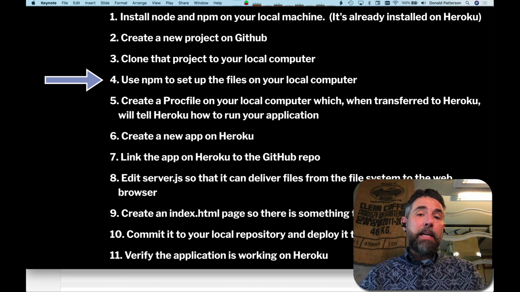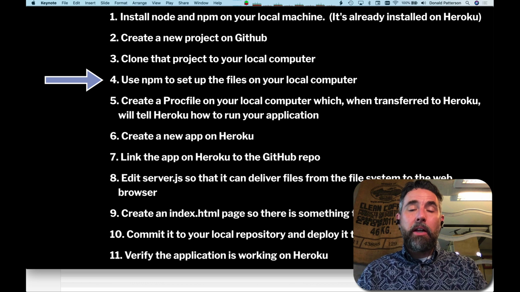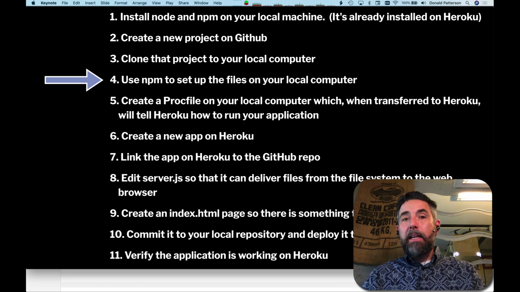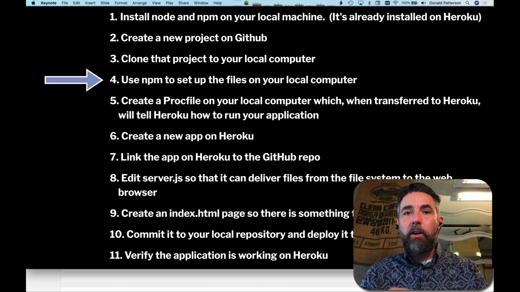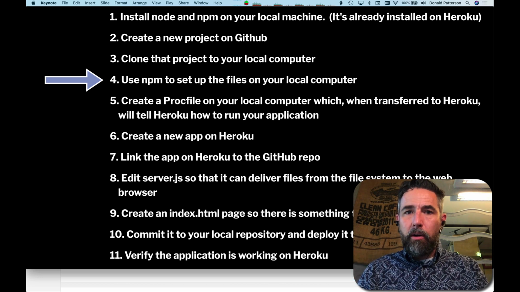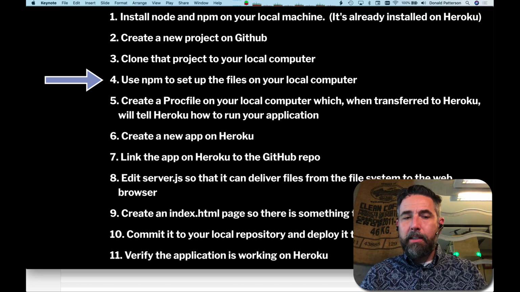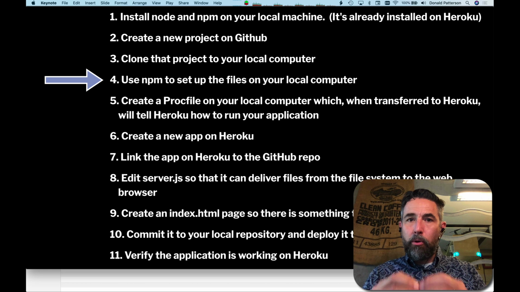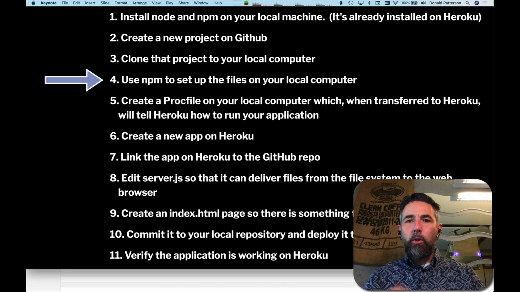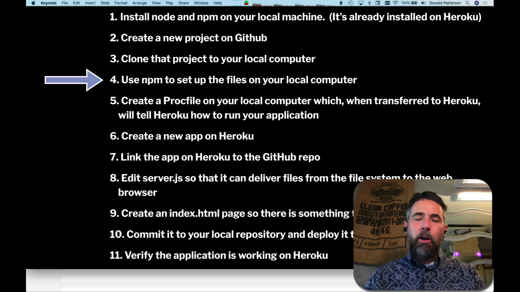Now we're going to use npm to set up the files on our local computer that we need in order to make our project work both on our local computer and our remote Heroku instance. npm is the program that we downloaded in stage 1 of this tutorial. So now we're going to go into the command line on our local computer and run a few install commands.